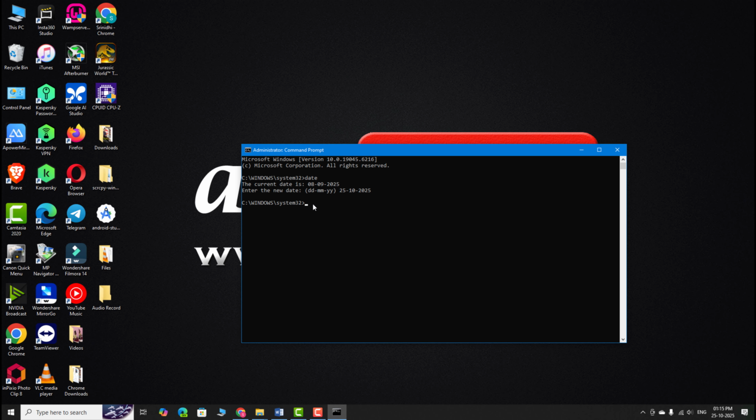If you want to restore the original or correct date, type date and press enter. Enter the correct date and press enter. The changes will be saved immediately. This is how you can change the date using command prompt.